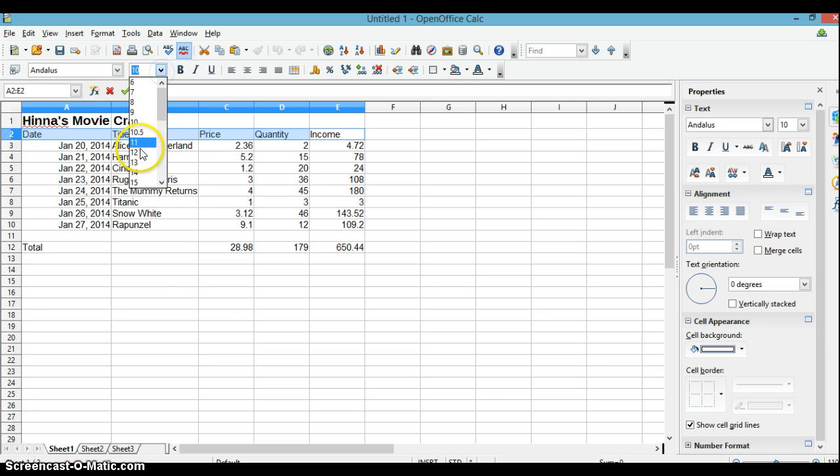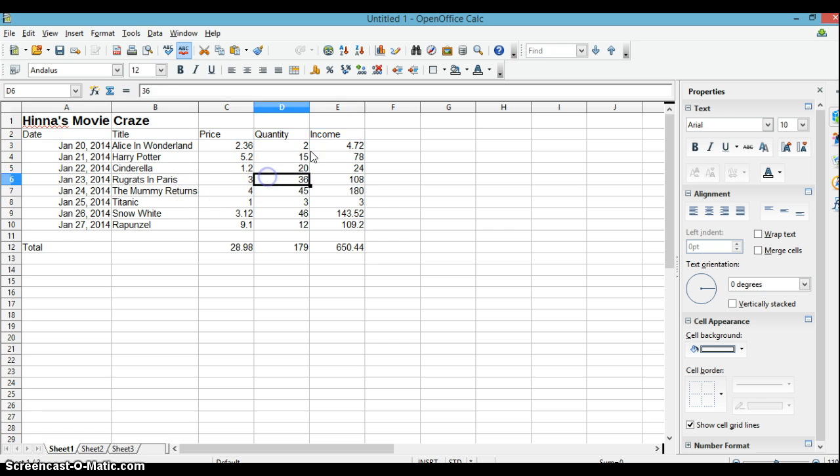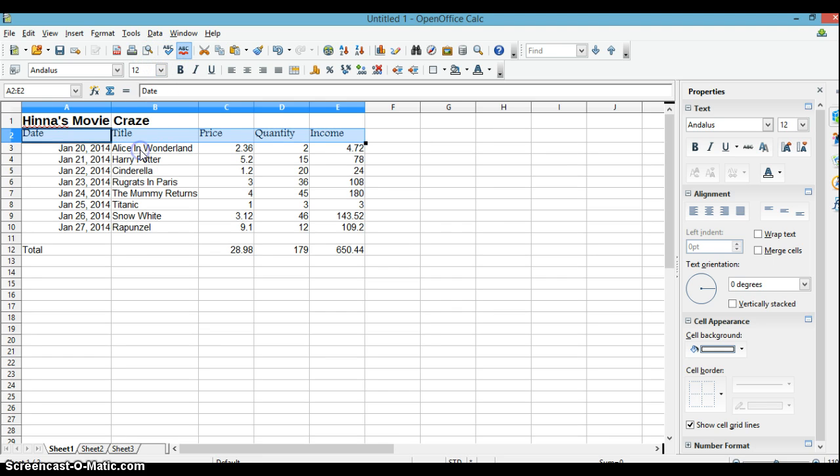and I'm going to change it to 12, and I'm going to highlight this as well. Oh, I didn't highlight this part. Let me do this again. 12. I'm going to create it in font.